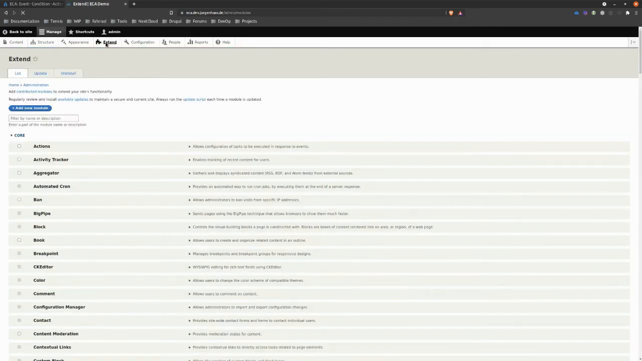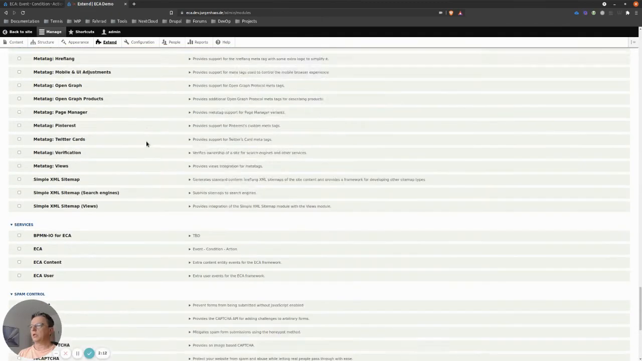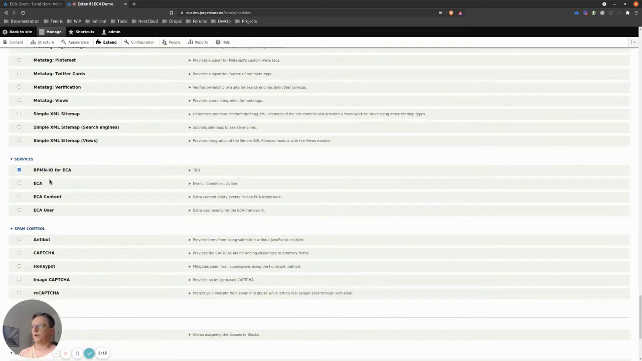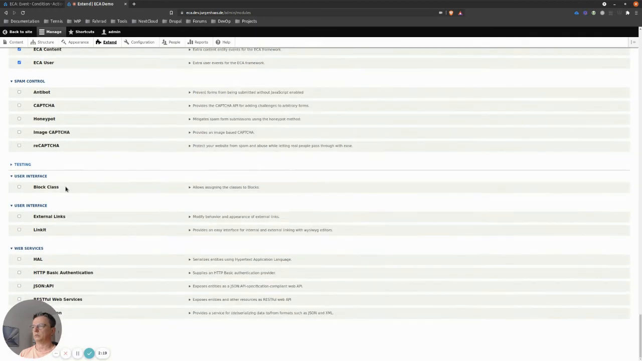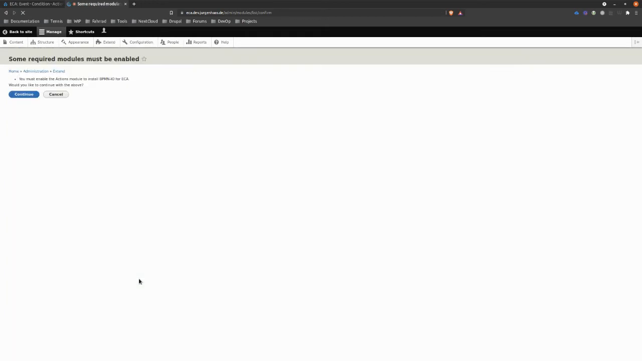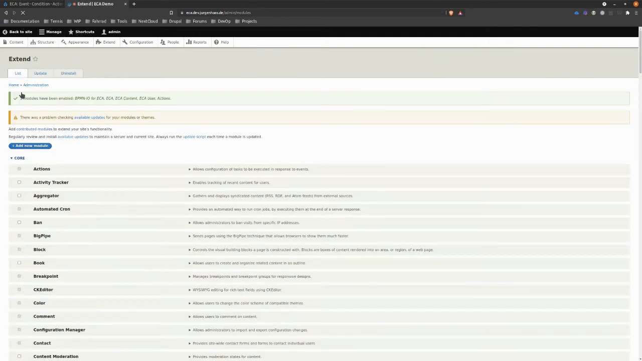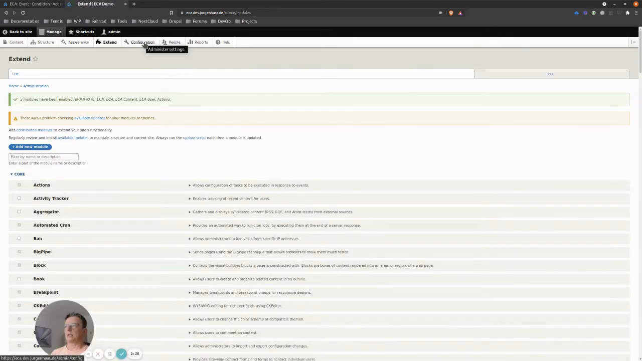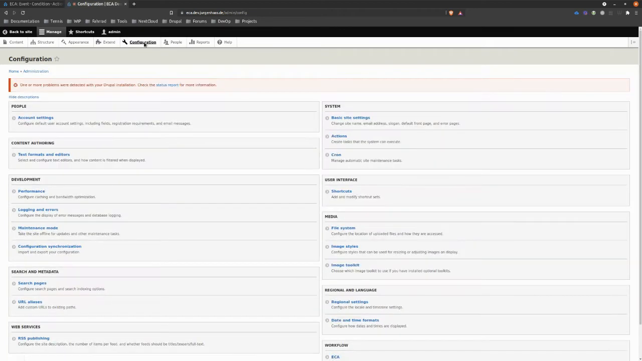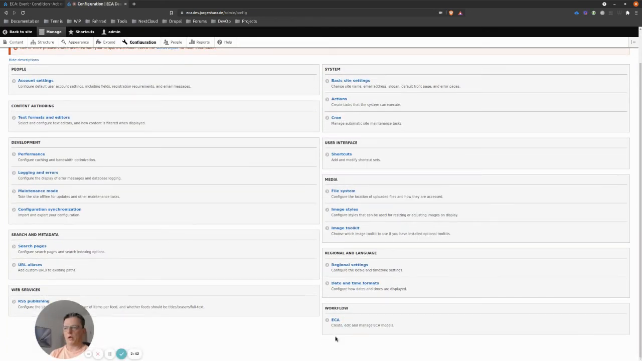So go into Extend, scroll down to the Services section where we can find the 4 components. Let's enable them all and install them. They also require the Actions module from Drupal core. We're going to accept that to be enabled automatically as well. And after that, we can start building our first model right away.